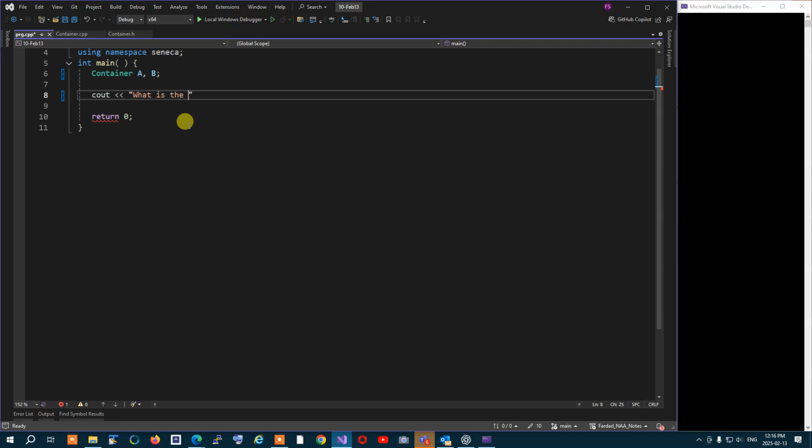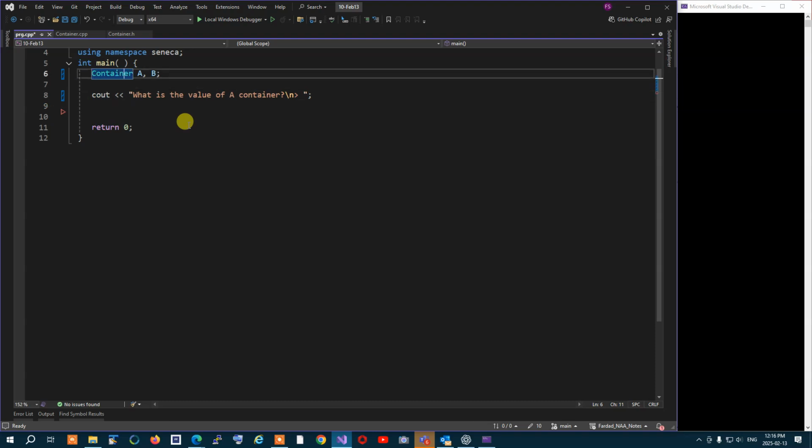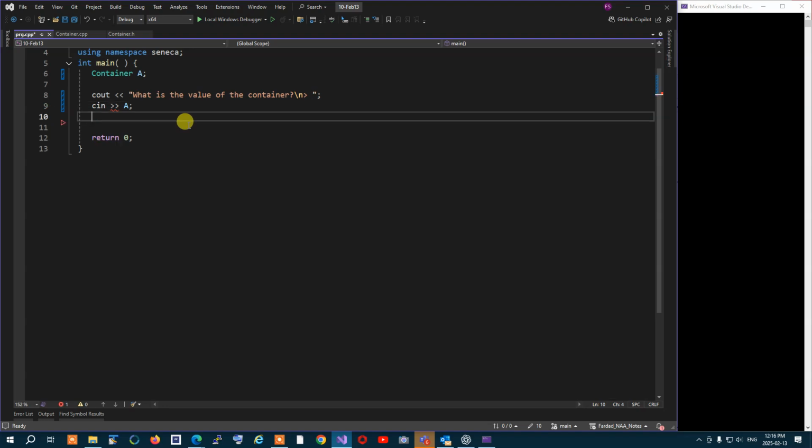What is the value of a container? And I'm going to go like that, and then I want to be able to say cin of the container, and in here I'm going to say C in A.